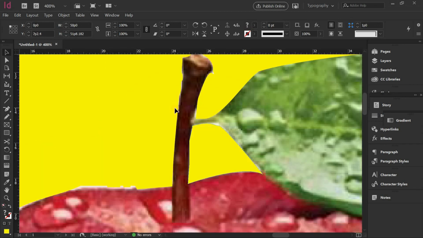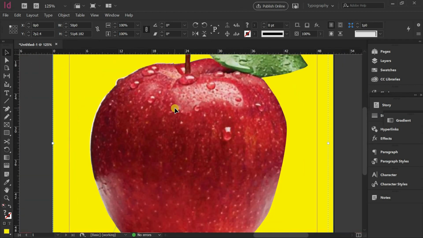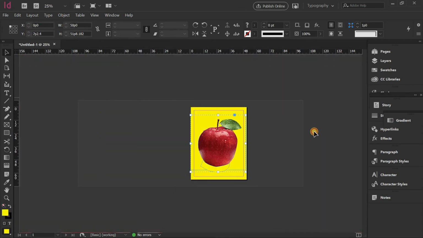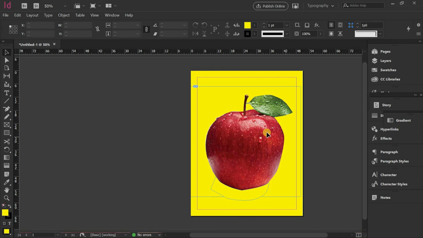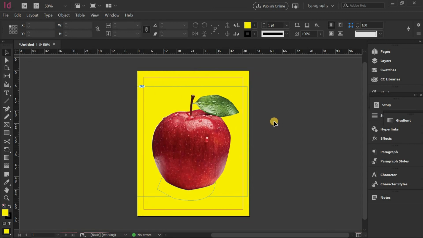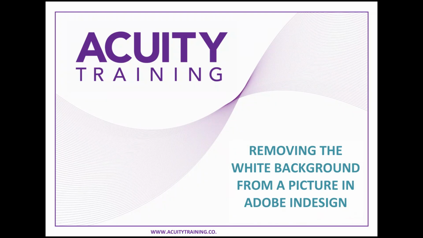What we've gone over are just three ways of removing white from an InDesign picture. Here you are, an apple. Removing a white background from an image in Adobe InDesign is a simple process.